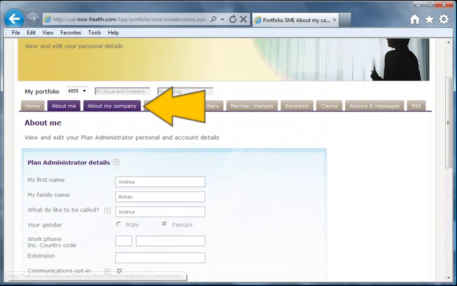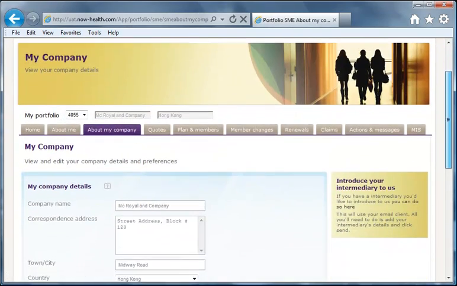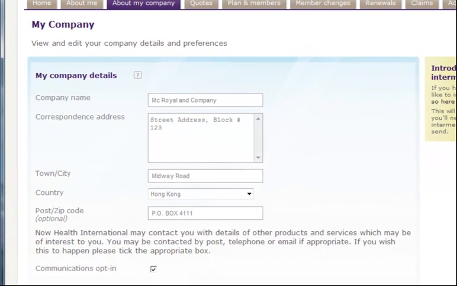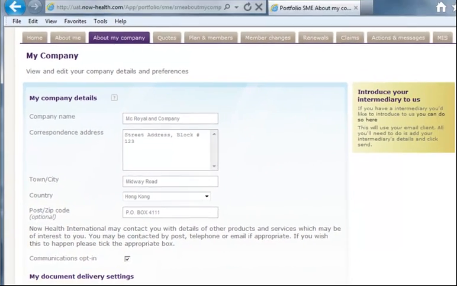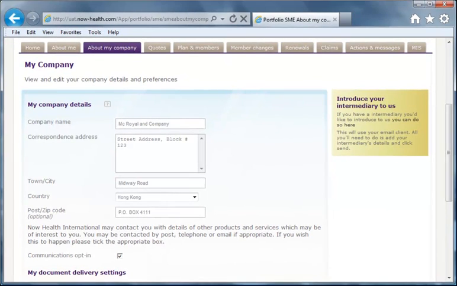Moving on to the next tab, About My Company. This section contains company details for the plan which the group administrator is managing. The company name, address, where they're located, and the country. These fields can't be edited as any changes made would impact on the terms of the contract. You can opt in to receive notifications of our updates to services by checking this box.